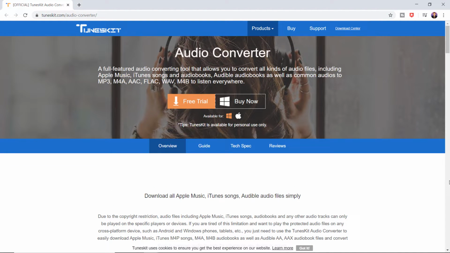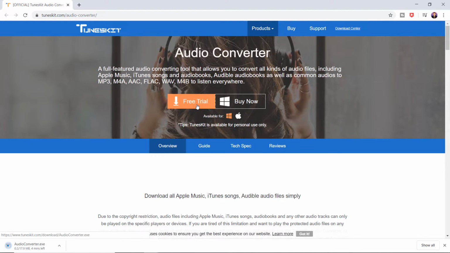Tuneskit Audio Converter is a powerful audio converting tool. This software can convert all iTunes DRM protected audios to MP3, AAC and multiple common formats. Then you will be able to play all iTunes purchased audios on any device without limitation. The program is available for both Windows and Mac system. The download link of this software is available in the video description.